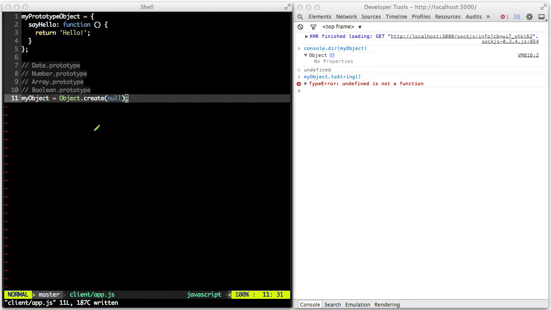In this video, we looked at how you can use the create function to create a new object and assign its prototype property to some parent prototype. Then we also looked at a couple of native prototype objects like Object prototype and Date prototype.